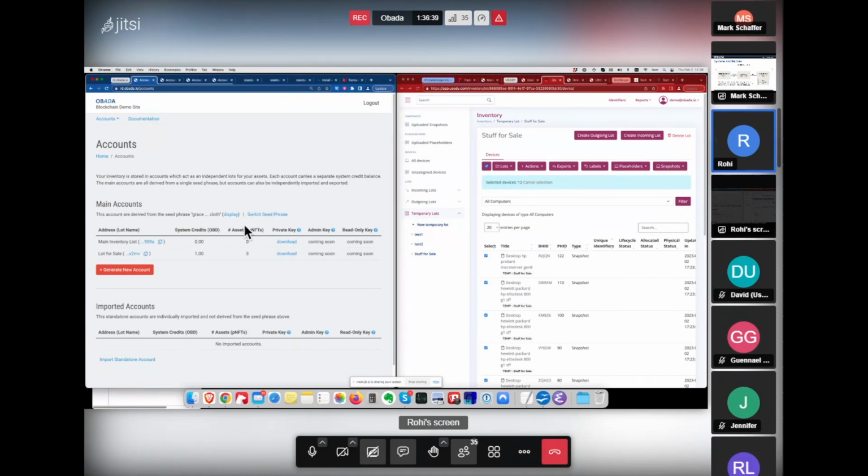The seed phrase generates accounts and controls them all. If you own the seed phrase, you can recreate these accounts, but this key is just for this one. The admin key would let somebody see all the information and change the data, but they can't transfer it and they can't move the money. And the read-only key just lets somebody see it. For right now, I'm just going to use this private key. Did I download it?